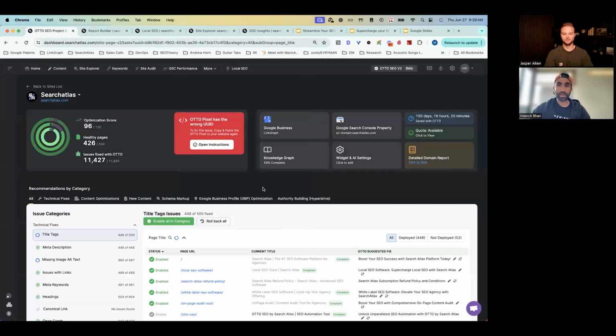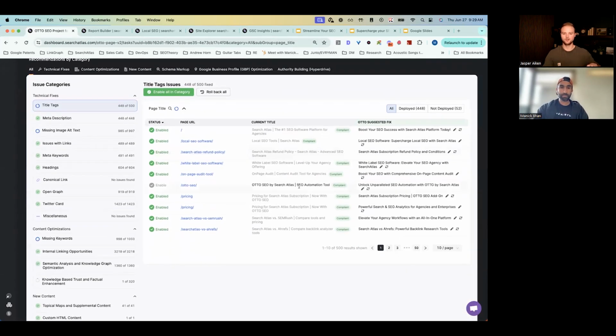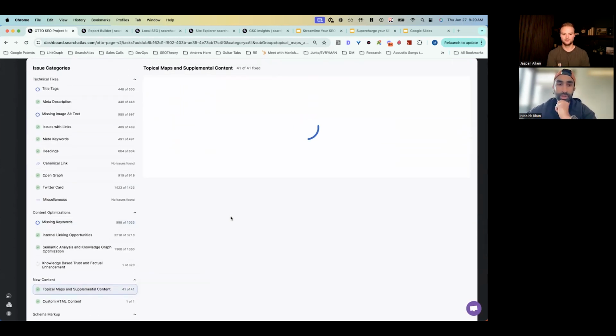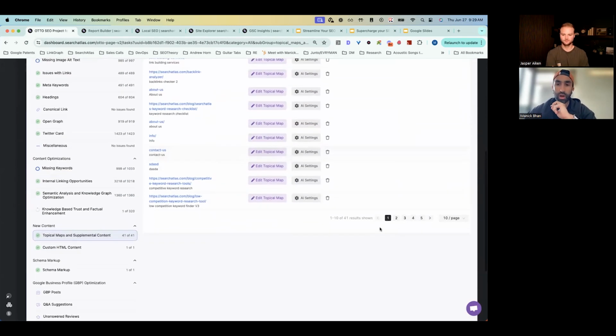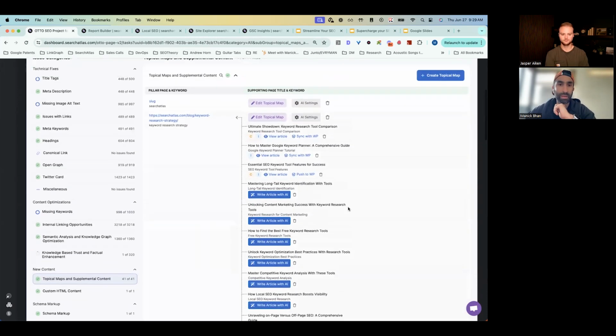Wow. Can it make physical changes? Could it write a blog and post a blog on your website on your behalf? It can, yeah. So we support automated publication to WordPress. So I'll show you the topic map tool.